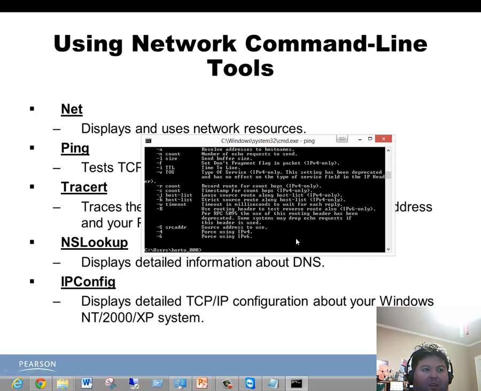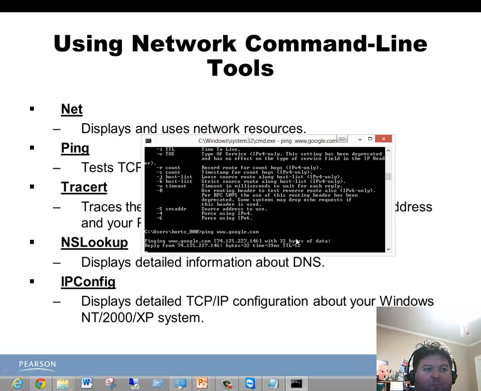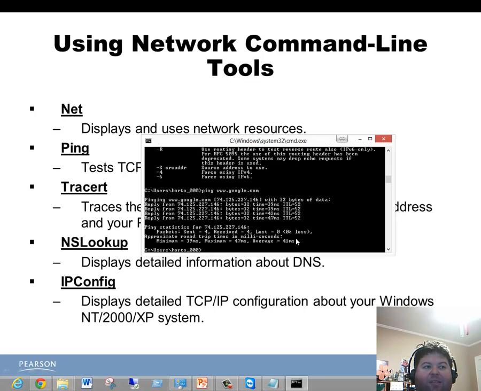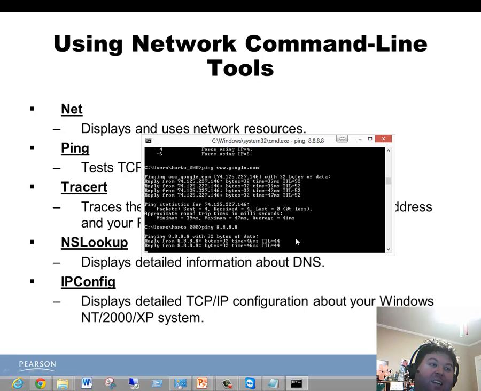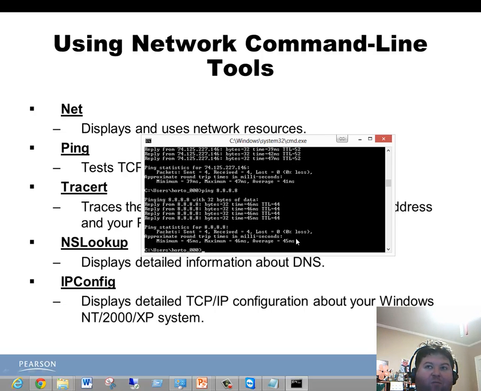Ping is another common command. And what ping does for you, ping goes out and sees if it can get to a connection on the internet. So if I ping www.google.com, for example, getting a response there is telling me that google.com is up. One that I remember, I always ping 8.8.8.8. That's Google's DNS server. And the reason I picked that address, it's very easy to remember, and Google should be up almost all of the time.